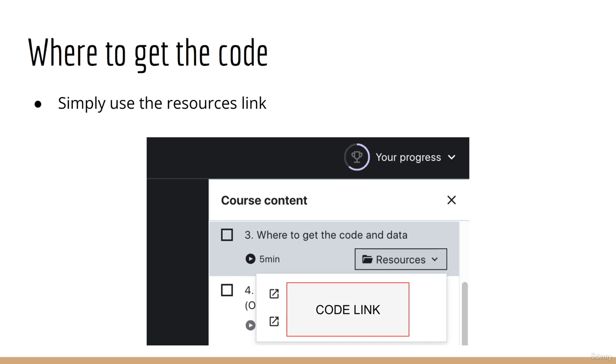Okay, so specifically, how can you get these resources? The answer is to simply click on the Resources tab attached to this lecture. Then, click on the link that says Code Link. This will take you to a page that contains links to every code example in this course, whether it was in the form of a notebook or a Python file hosted on GitHub. Everything is on the same page.